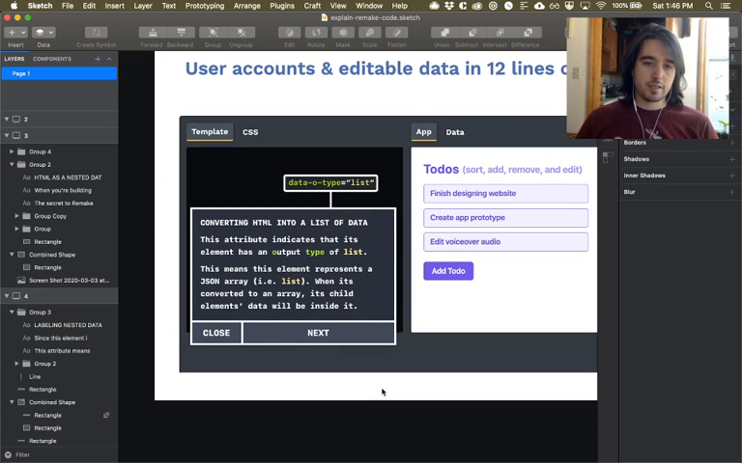Converting HTML into a list of data. This attribute indicates that its element has an output type of list. This means this element represents a JSON array list. When it's converted into an array, its child elements' data will be inside of it.